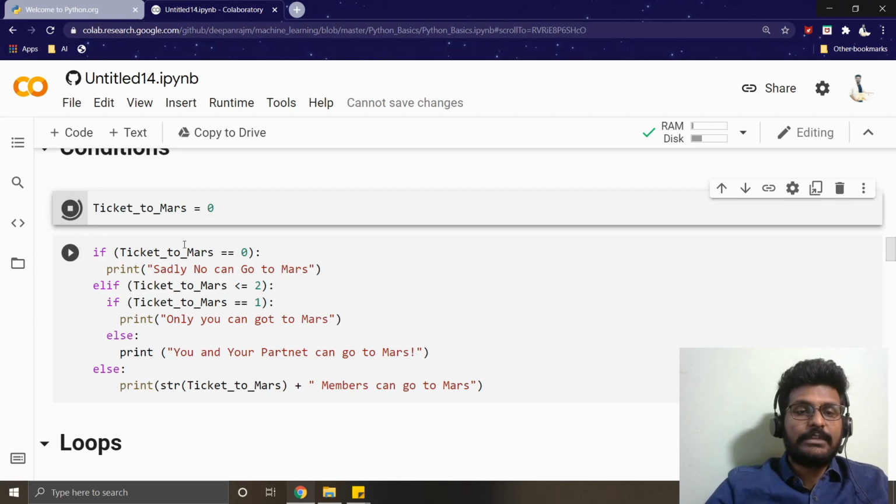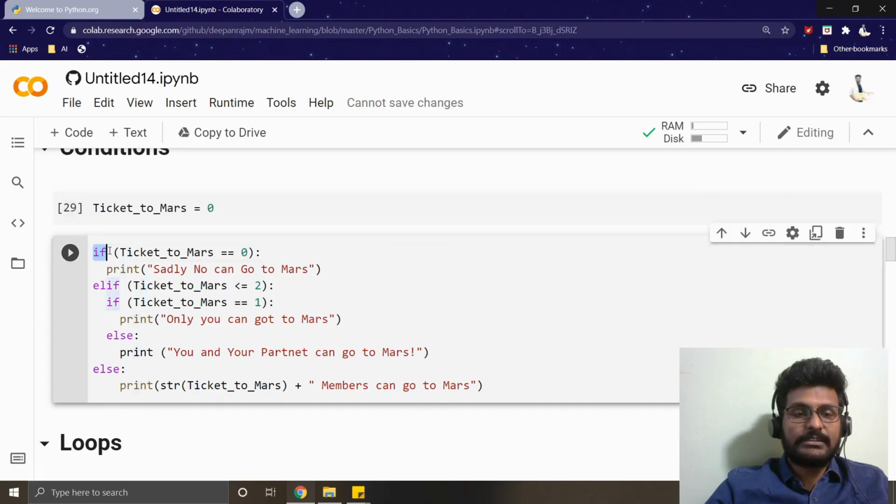Based on this particular variable ticket to Mars equal to 0, I'm going to create some condition to it. I've created a simple syntax for if conditions: if followed by open and close brackets, inside which you can give a particular statement. In this case, I've given the variable is double equal to 0. It's all the same in other programming languages also.